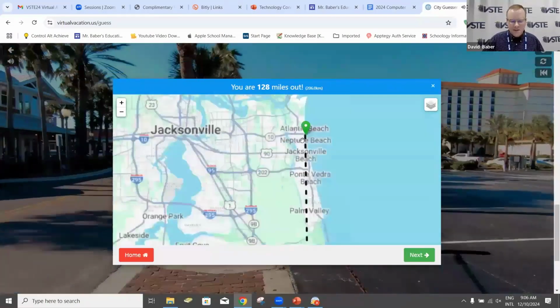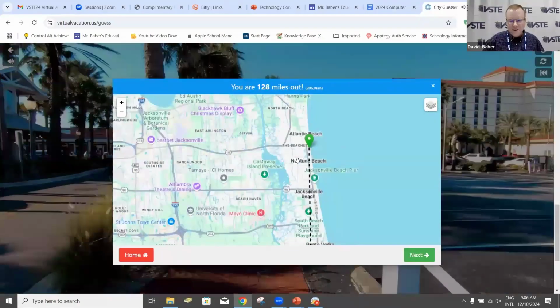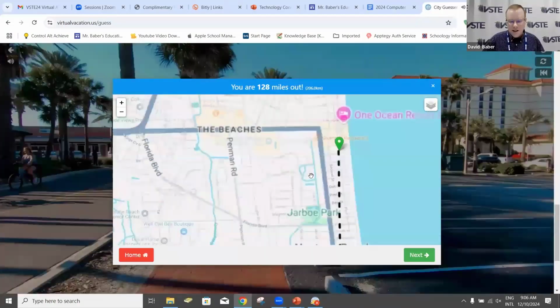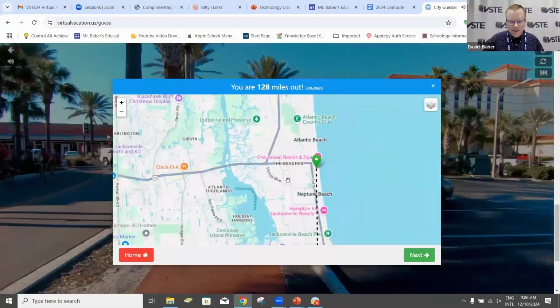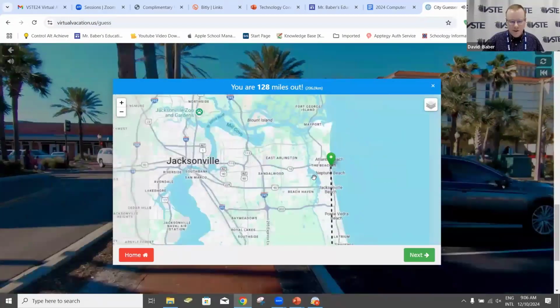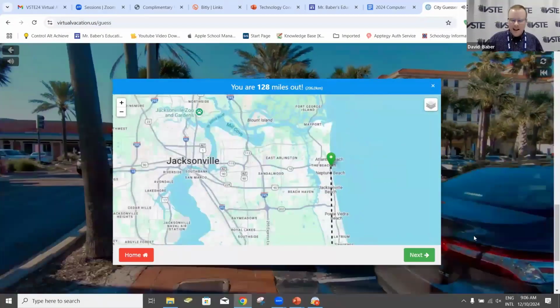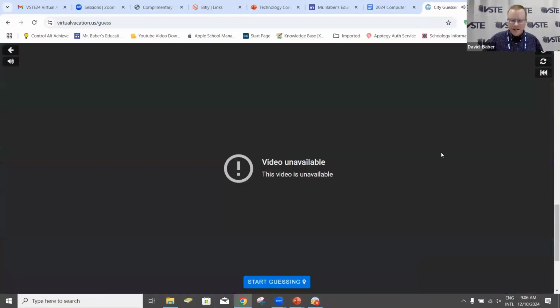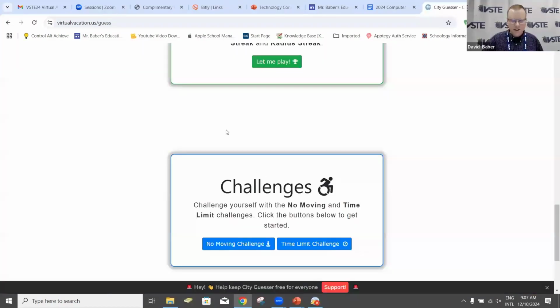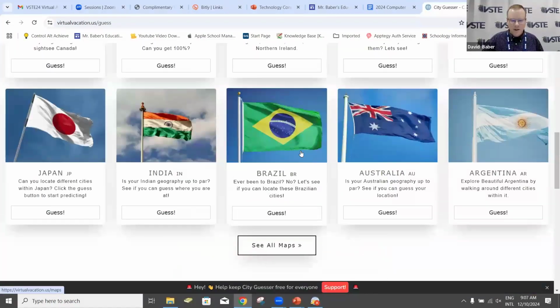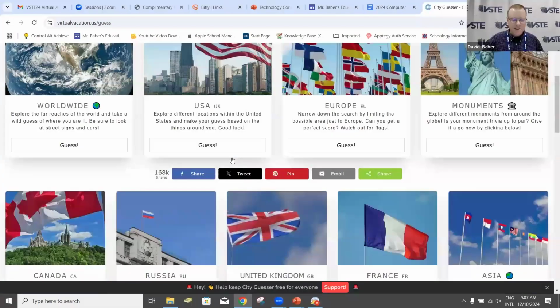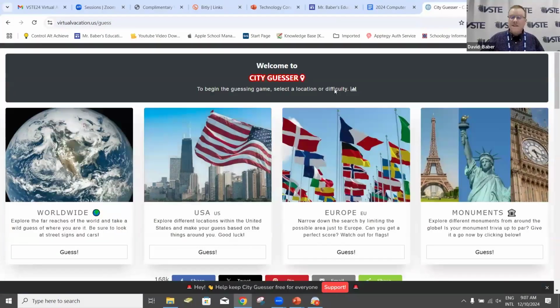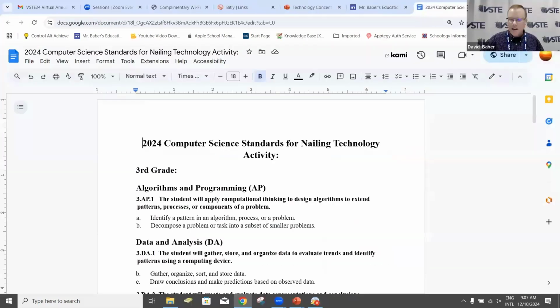Turns out we're actually up here. If you zoom in at one of the beaches right up here, close to Atlantic Beach, Neptune Beach, so not too far from Jacksonville, Florida. And then once you're done with that one, you can click next and it goes on to a next one. And occasionally you run into that problem where there's not enough video. So if it does that, you can go out and select another one. So that's the city guesser activity and how that one works right there.